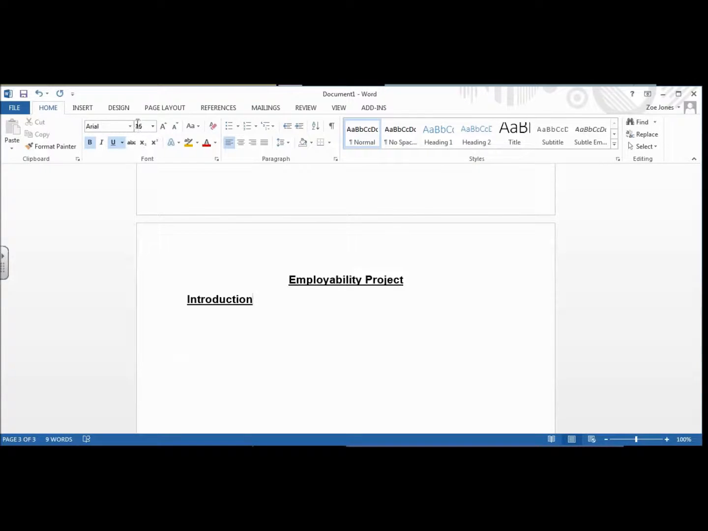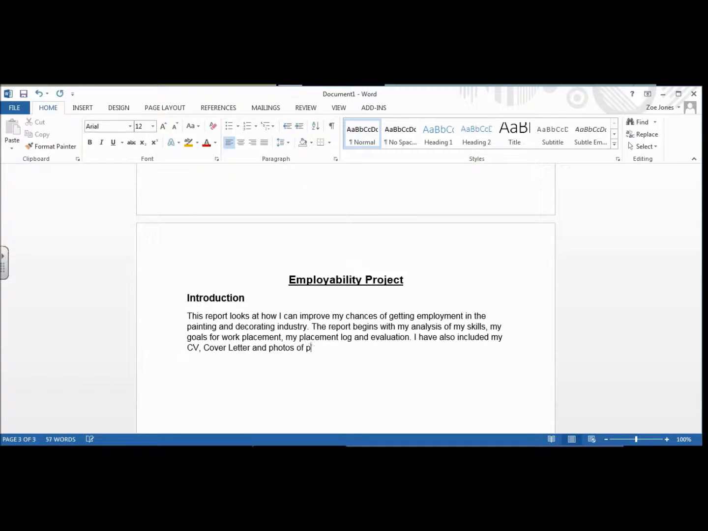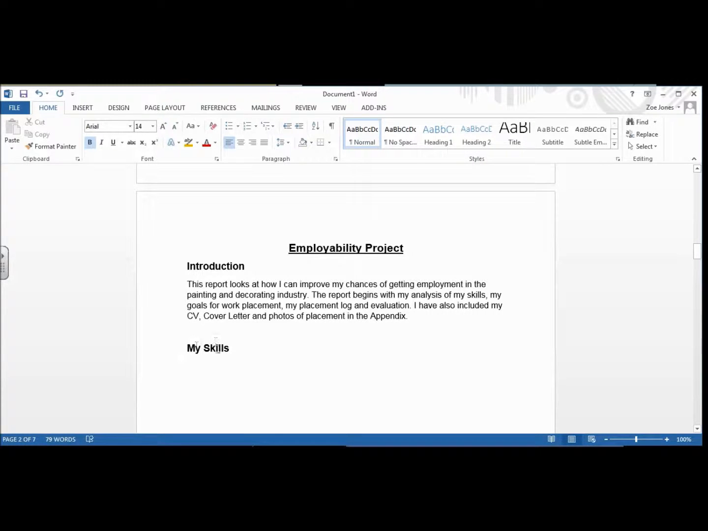Most reports should start with an introduction, even if it's just maybe one line or two lines, just to tell the reader what it's about. So because introduction is a subheading, I'm going to make that size 14 and keep it bold, but take the underlining off. And then when it comes to the main piece of writing of the introduction, that's going to be size 12. And here I'm just going to briefly explain what my report is about. So sometimes it's easier to write this introduction at the very end when you finish the report, and sometimes you can do it at the beginning.